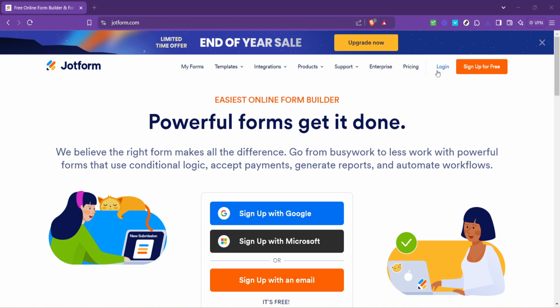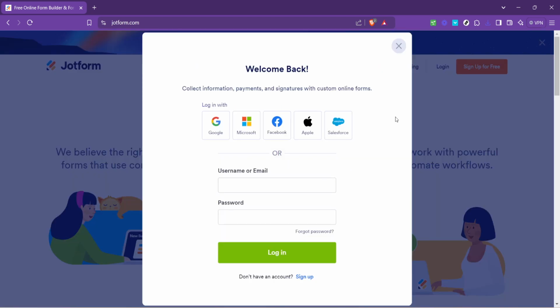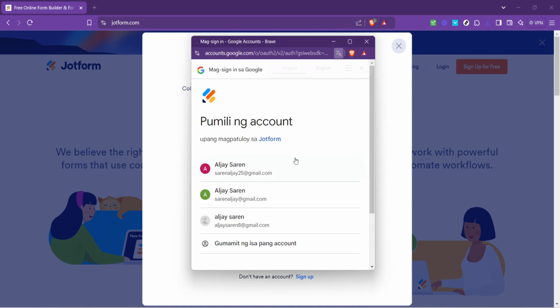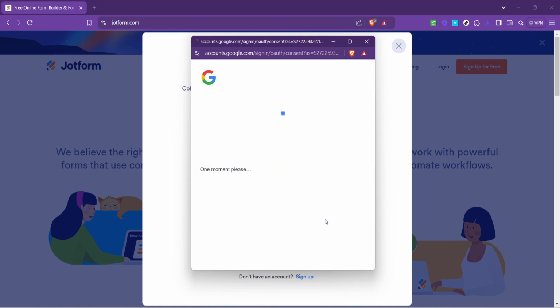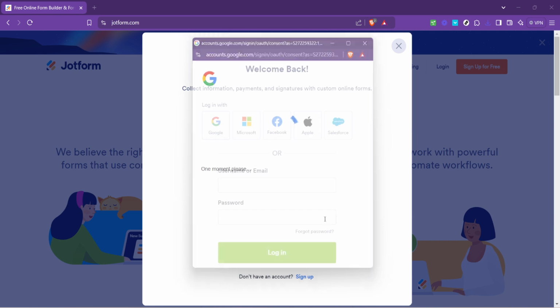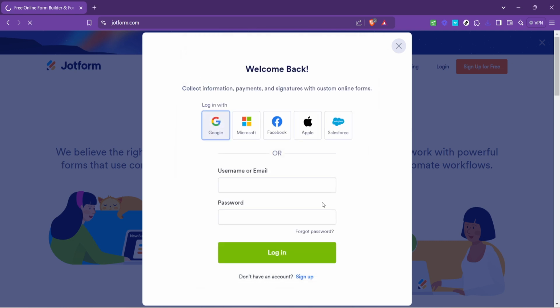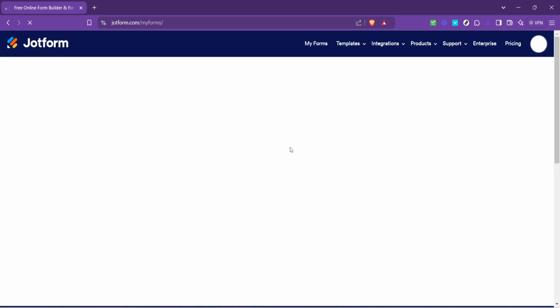First off, you'll need to ensure you're logged into your Jotform account. To do this, navigate to Jotform's main page. You'll see the option to log in at the top right corner of the page. Clicking on this will guide you to the login page where you have different options for signing in. If you've previously linked your Google account or any other platform to Jotform, you can use that for a quicker login process. Just click on the Google icon or the respective platform you've linked to sign in seamlessly.